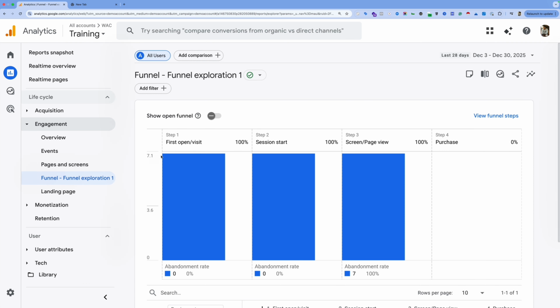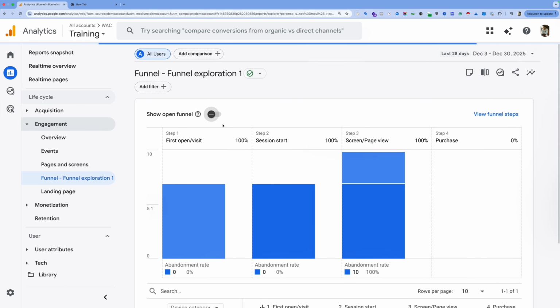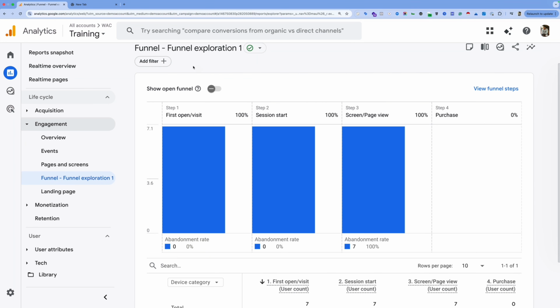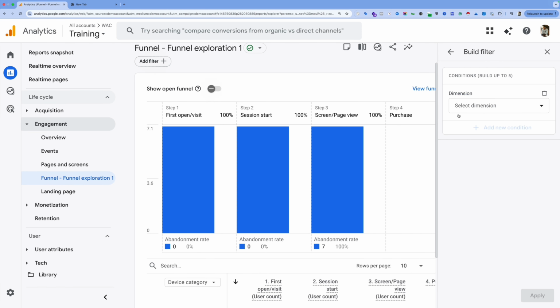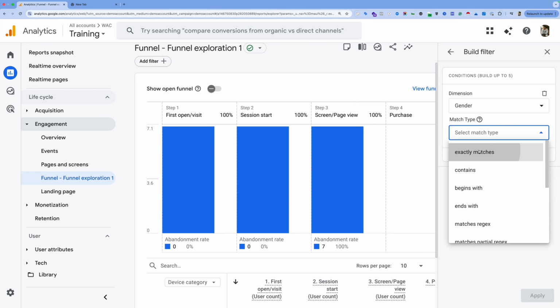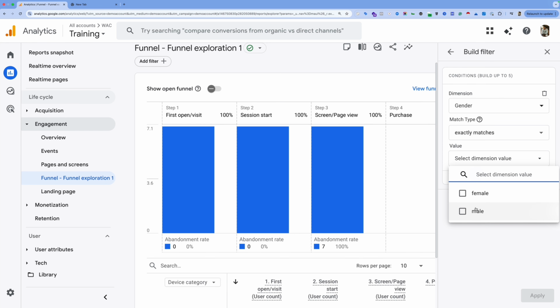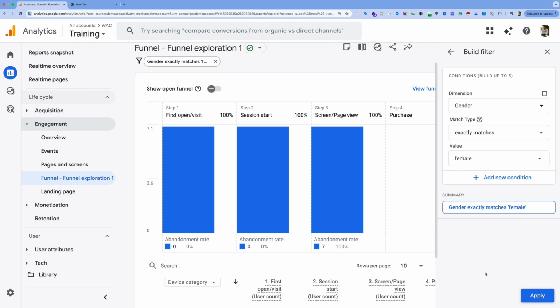Once you click on it, you'll also get the option to mark this as an open funnel if you would like, or just leave it as is and have it as a closed funnel. You can also add some filters to this report if you need. From here, click add filter and then select a dimension. Let's say we want to filter for a specific gender. So let's select gender and then exactly matches, and let's select female. Hit apply.